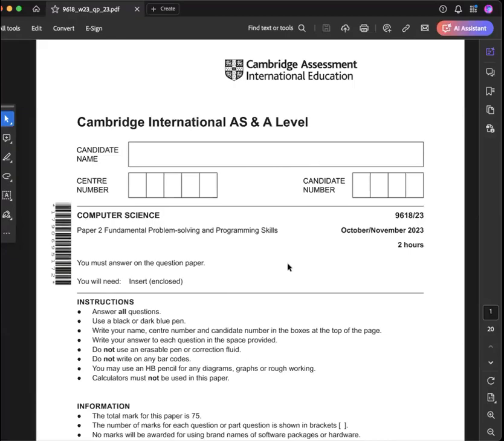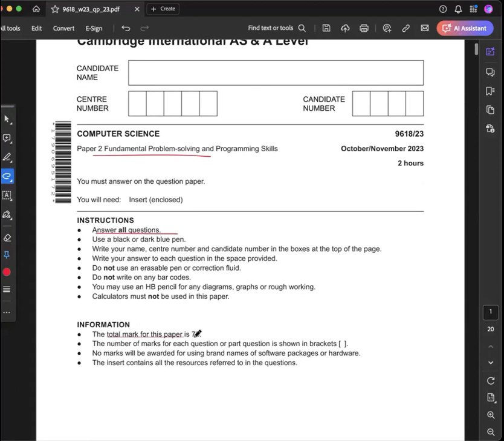Okay, so we are going to continue the paper for 9618. This is our October series, and we are solving component 2, 3. The paper is P2. Answer all questions, and the total marks is 75. Is that okay? Yes, sir.